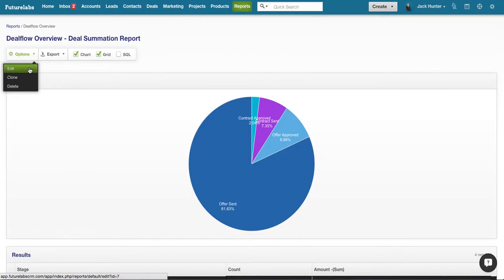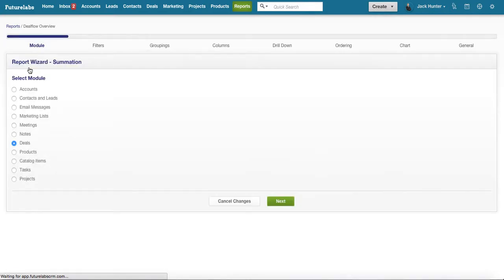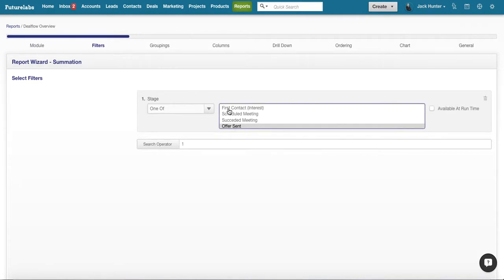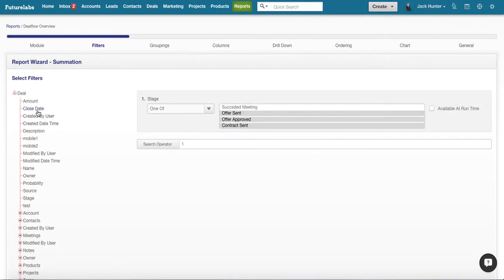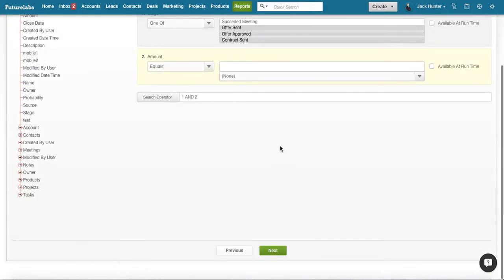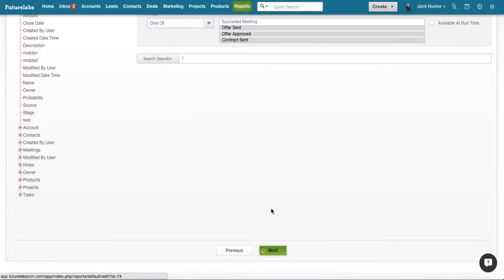So now you see a report, you might think it could be difficult to create, but in fact, it's simple. I'm going to go over it, just edit it and show how it was made. First you pick the module, we pick from deals and you click next. Then we're filtering it on which stages. We could also filter it on amount and I simply just drag and drop it. Can't be easier than that. Now throw it out again.